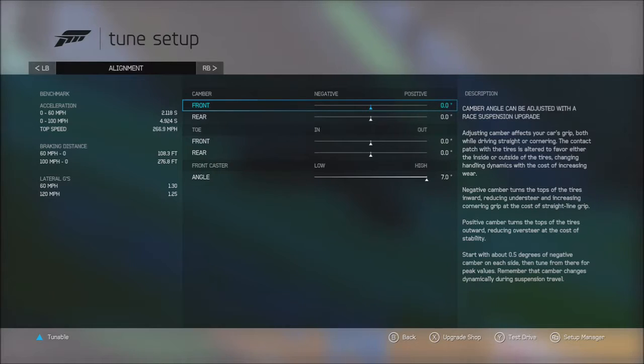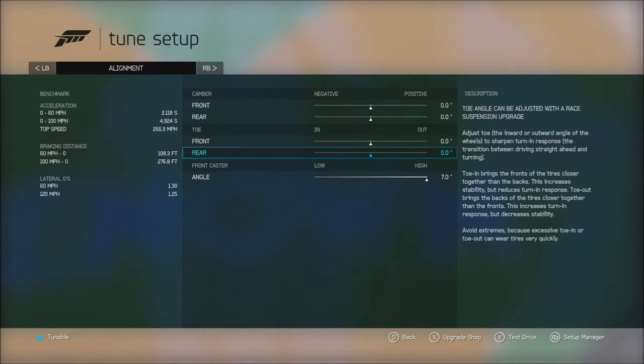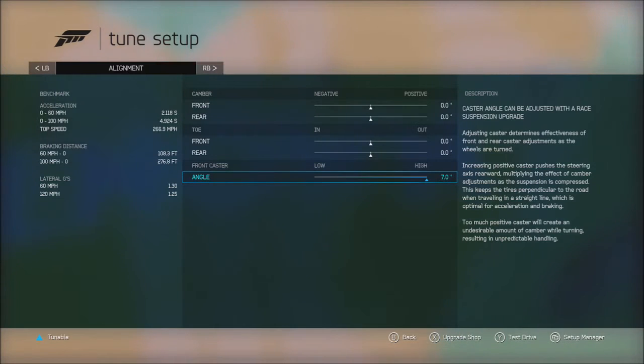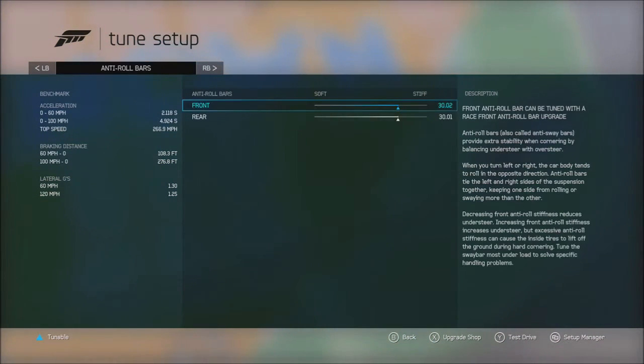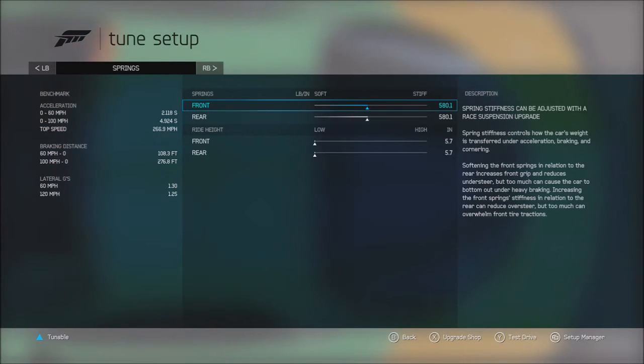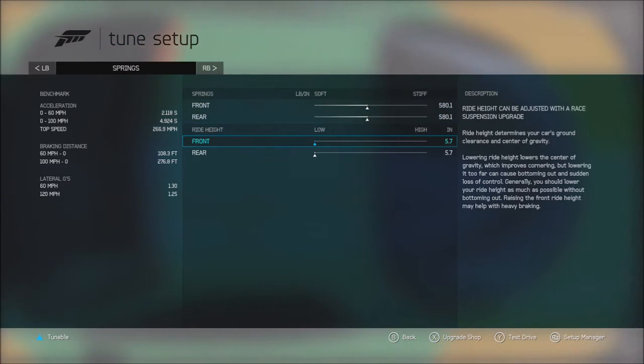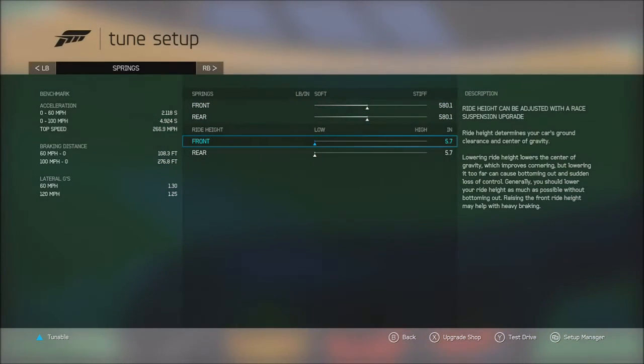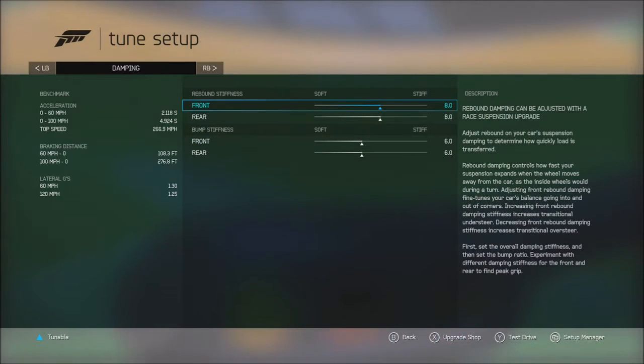Then as far as the suspension, I've got neutral camber and toe. I personally like the caster even as high as possible. You don't have to do that though. As far as the anti-roll, I've rounded those off to 30. For the springs, again, just increased them a little to 580, lowered the ride height as low as possible, or as much as possible. As far as dampers, again, just rounded them off to 8 and 6.